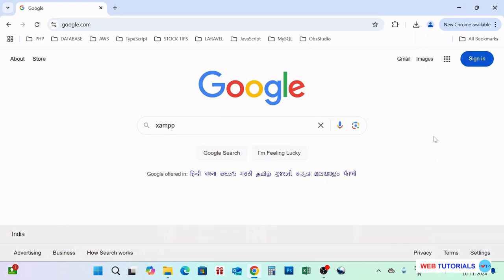In this video, we will discuss how we can download and install XAMPP server on a Windows 11 operating system. XAMPP is an open source cross-platform software package that provides a local web server environment for development and testing. XAMPP stands for Cross-Platform, Apache, MariaDB, which is a modified version of MySQL, PHP, and Perl. So let's start with the XAMPP installation process.